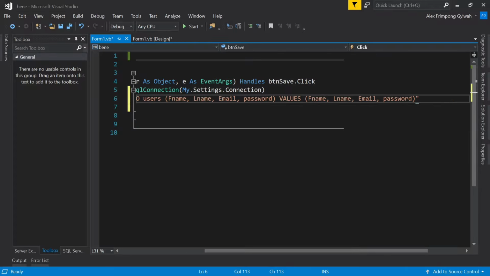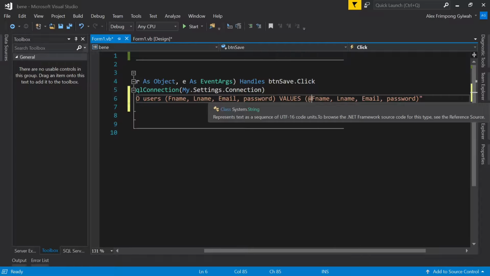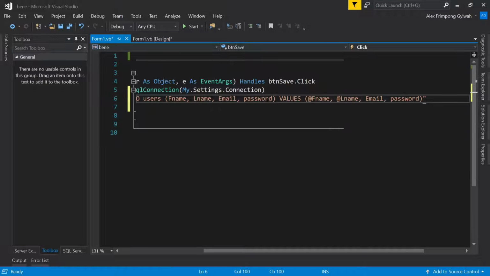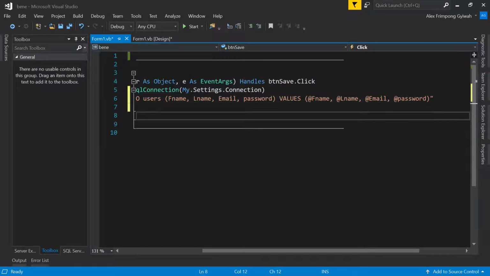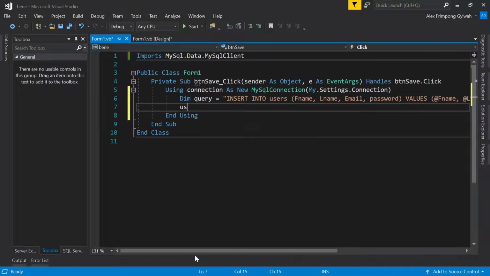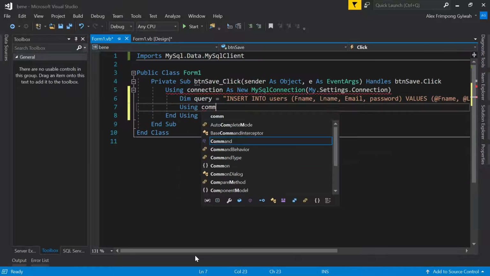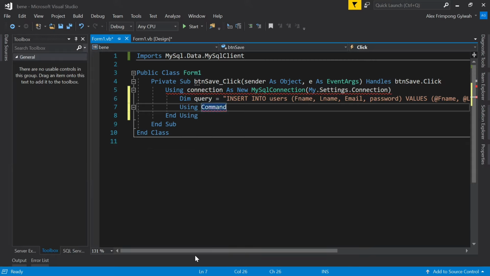So creating variables, it must begin with an @ symbol. So I'm going to start each variable with @, so @fname, @lname, @email, and then @password. Now these are just variables. You can also do it in your own way. You can change the names. So let's use command, the SQL command.